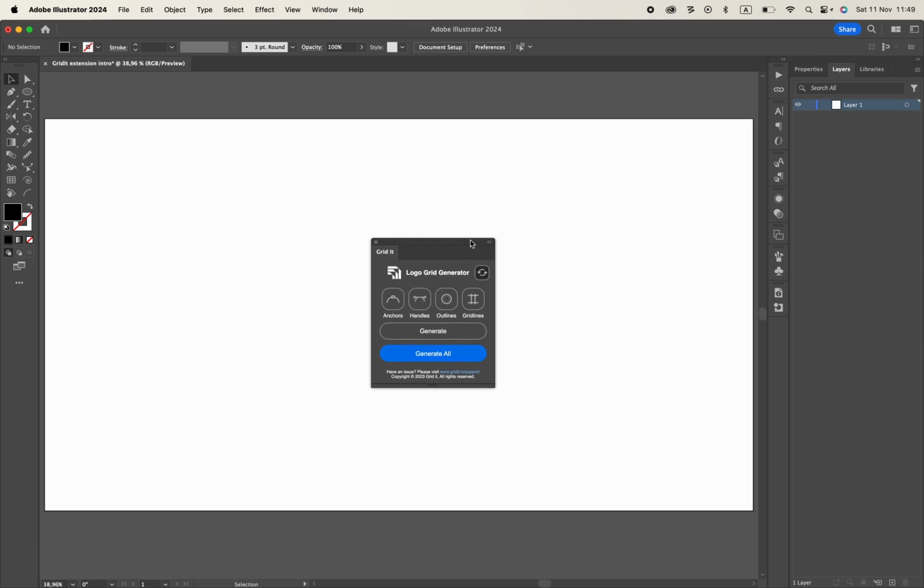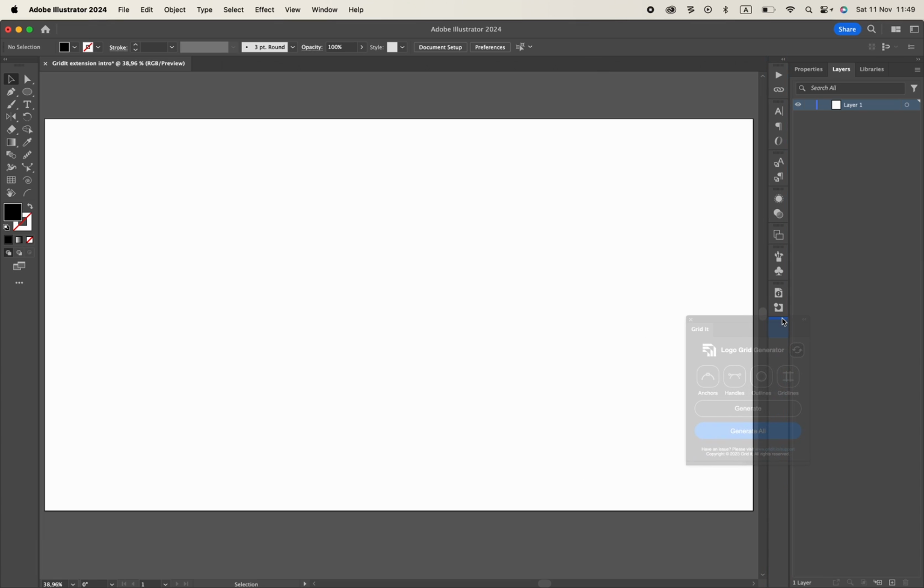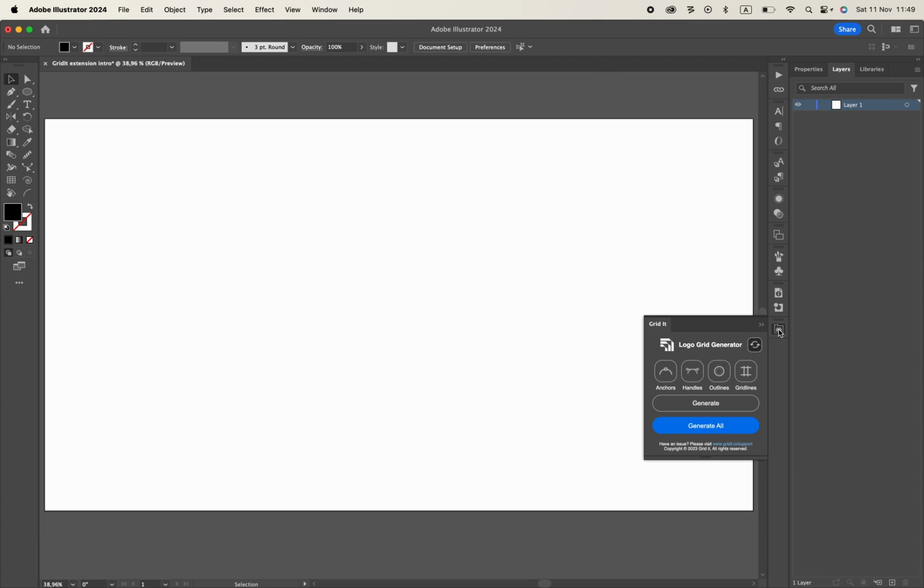You don't have to do this next step, but I'm not a fan of floating windows, so I'm just going to stack it into my right panel. It's just more convenient for me that way.